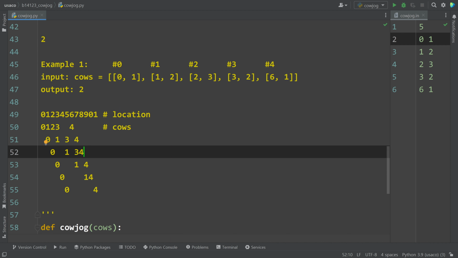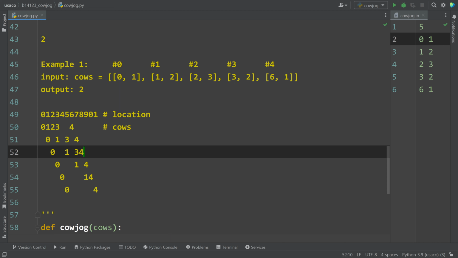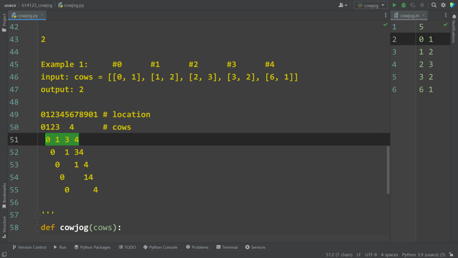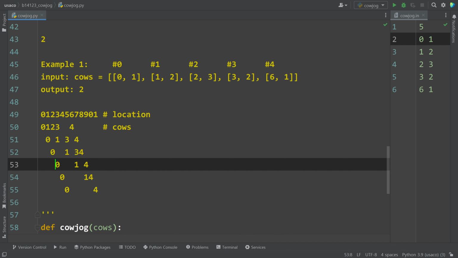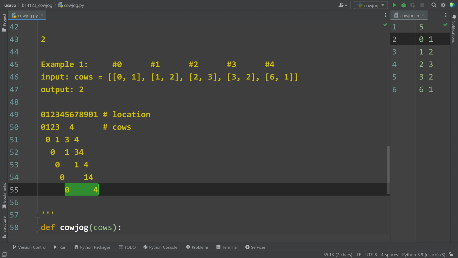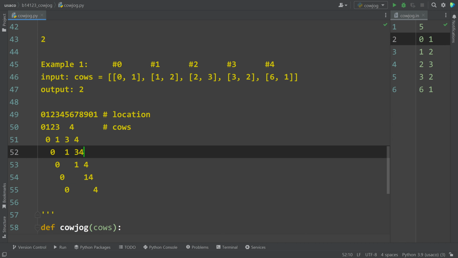So in this case, the cow at index 2 is absorbed by the 3. So now the group is 3. In the same way, this one is 3, and now 3, and then finally there are only 2 groups. So we're going to return 2. Does this make sense?